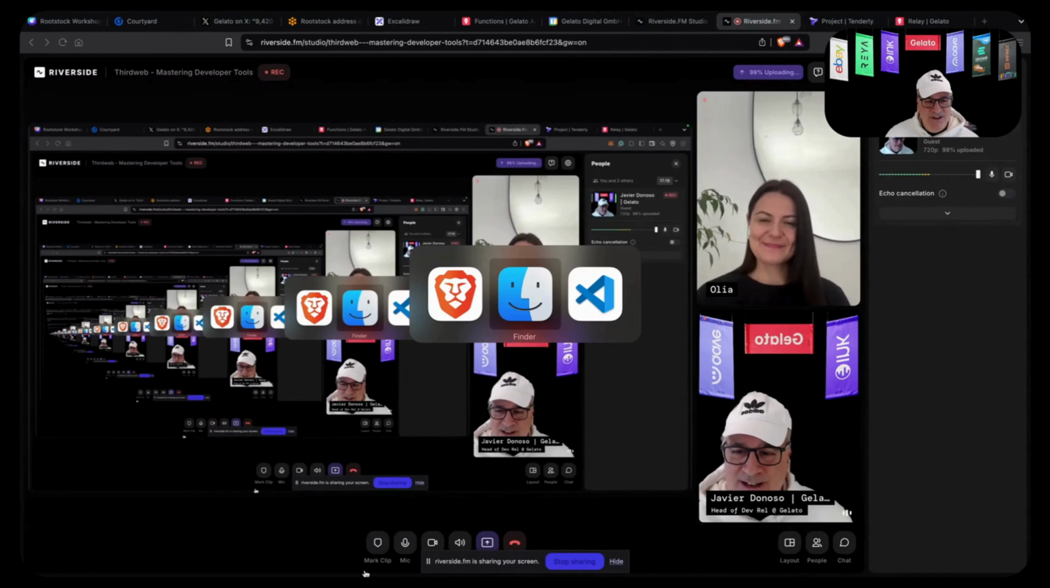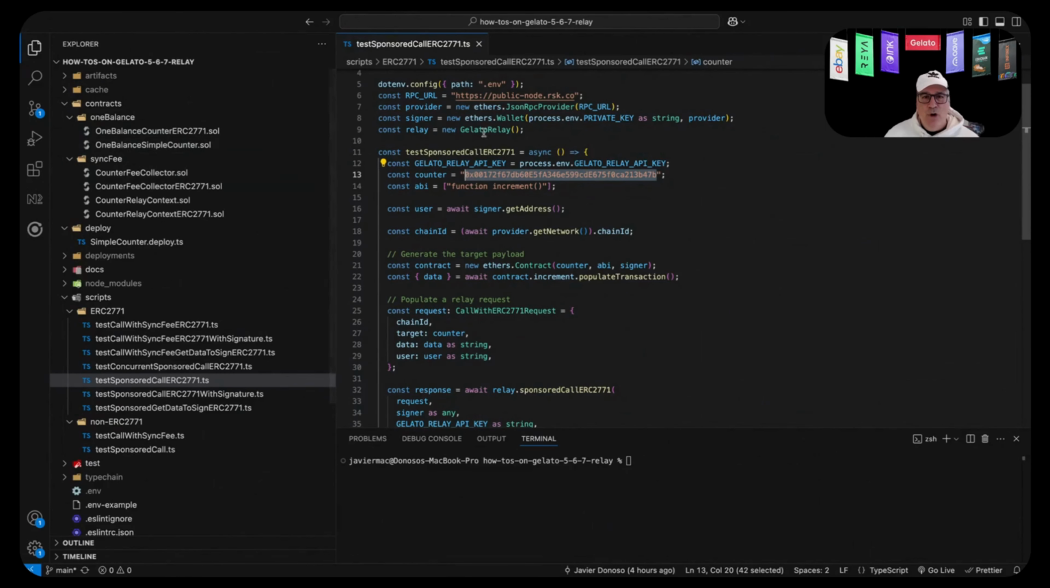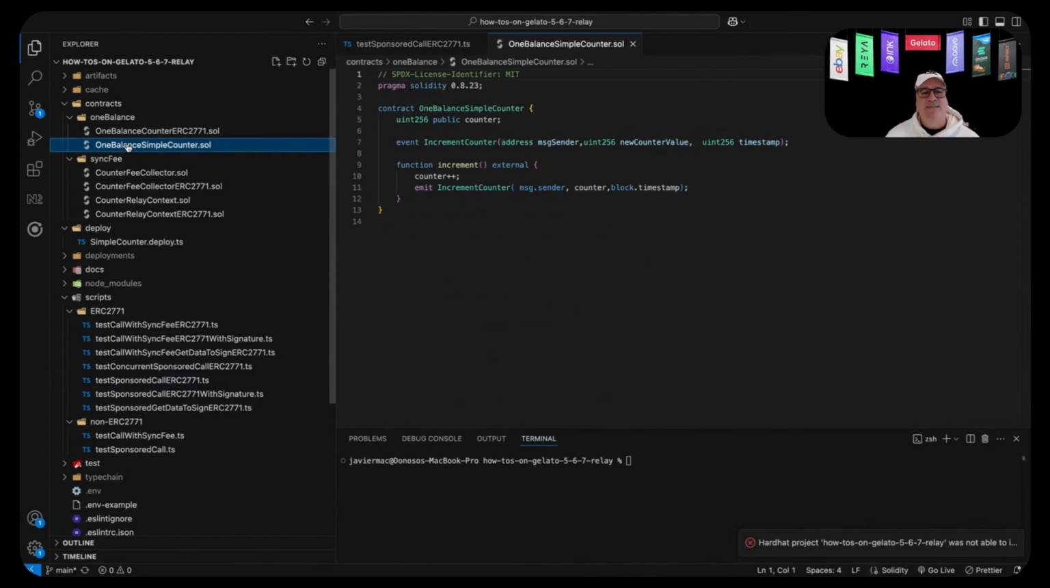Okay, so here we have one of our how-tos on Gelato Relay. There are also some videos out there explaining some of the pieces of the Gelato Relay. And we have here two different contracts. This would be our target contract. Here we will be using the One Balance, and as you see, you don't need to change anything in your contract. Here, as you will see, you will use a sponsored call without any authentication.